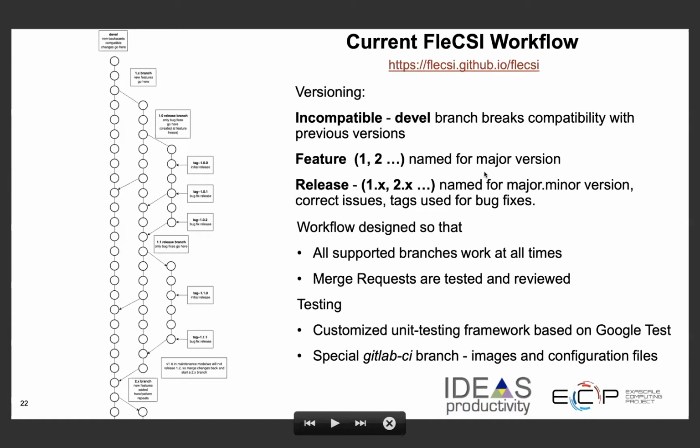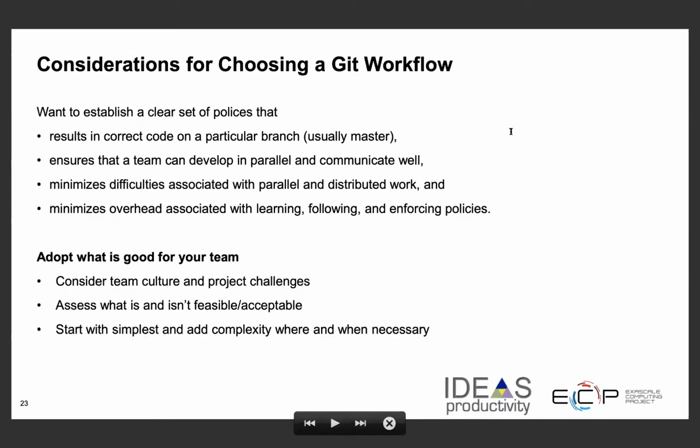I also remember that this project has a special branch called GitLab CI. That is GitLab continuous integration to handle images, configuration files, and so on. And similar to the OpenMPI workflow, even this workflow ensures that all supported branches work at all times. All PRs are tested and reviewed, and I think it has customized unit testing based on Google Test. So these are the three projects that are using workflows in different ways, and they're rich enough for you to get inspired by if you're not using workflows.